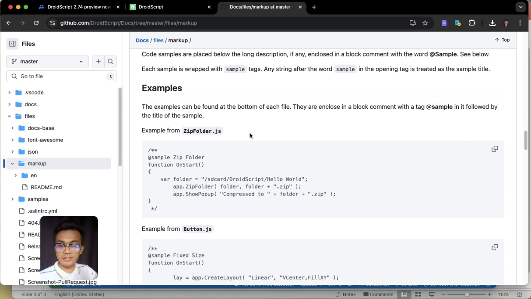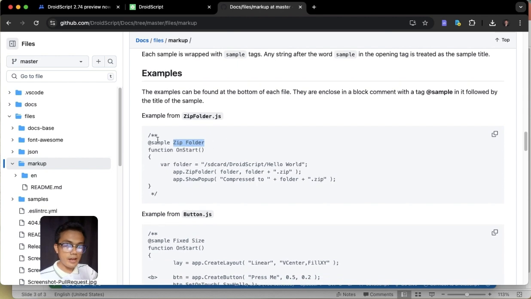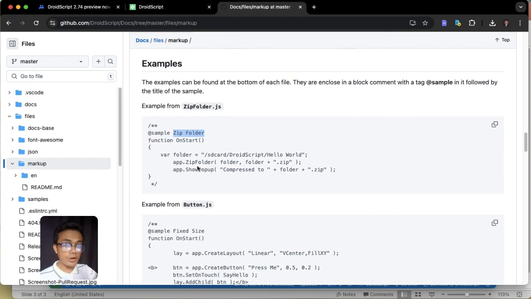So, an example for the zip folder. Okay, we have the sample zip folder right here. It is a block comment JSDoc annotation. And then we have @sample, and after that, this is the title. This is the @sample tag, and this is the sample title. Okay, we have added our function here, our JavaScript code.